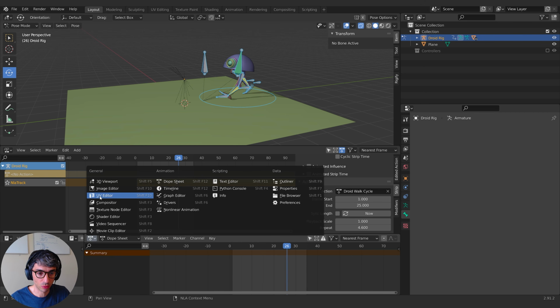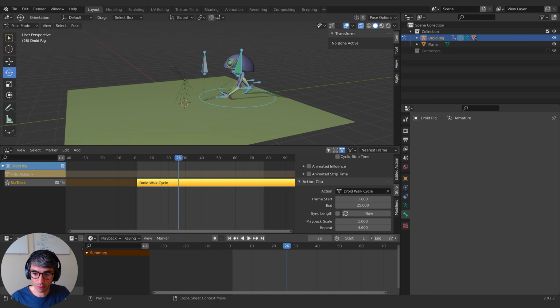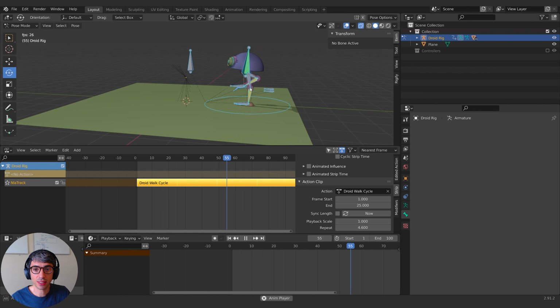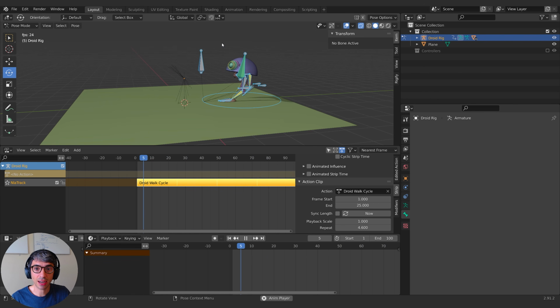Let me give us a little more room. I'm going to go to my timeline, take the end of my timeline, and drag it out. So if I play this now, you can see it's just going to continue walking. He's going to repeat that action that we've animated.